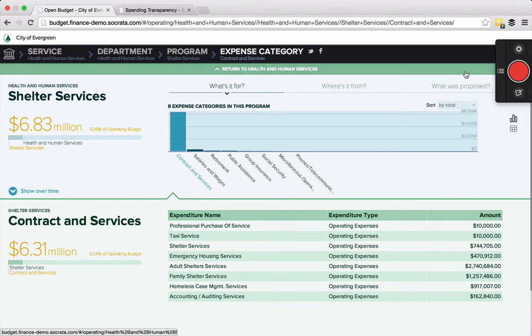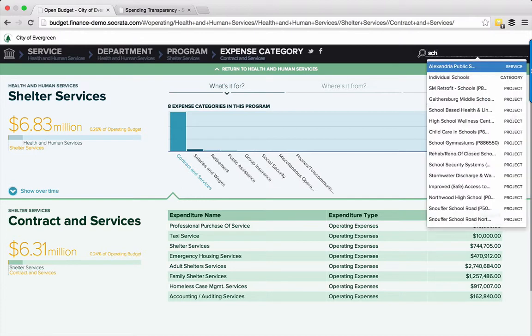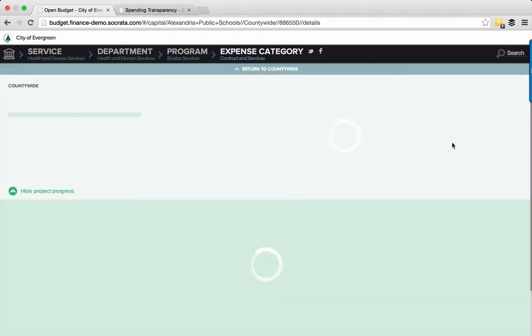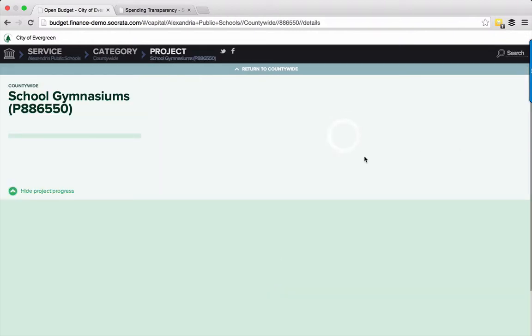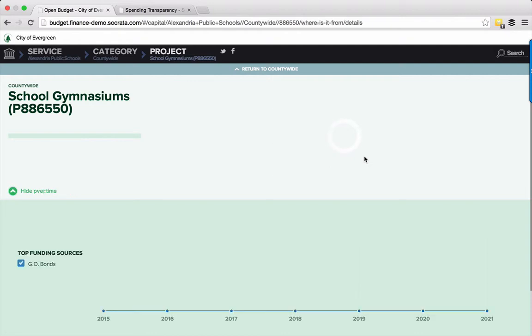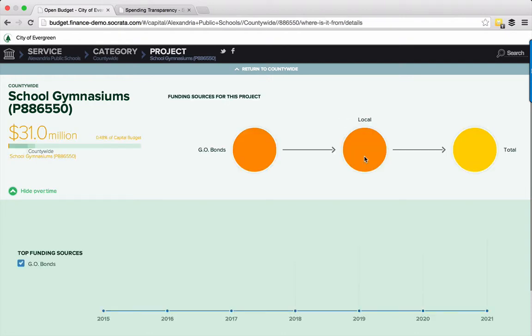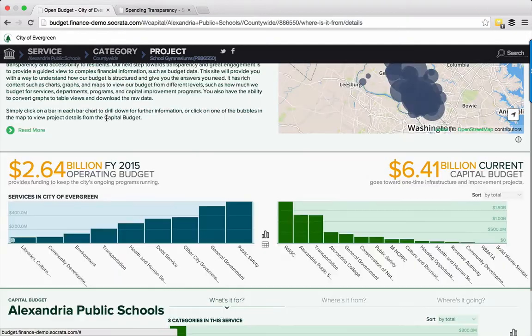We can also look at our search bar up here. And if I wanted, I could do things like search. And you'll notice that it pulls up things like the school gymnasium, which is a project. So it allows me to search for that information underneath it. So it allows me to look at it a variety of different ways.